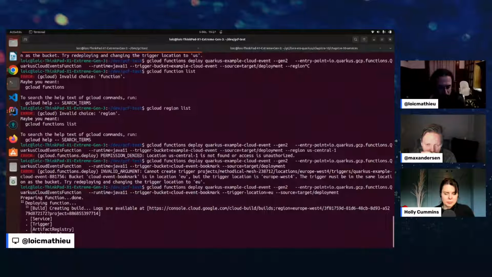So with function Gen 2, your Cloud Function uses other Google Cloud tools. It's no more custom build and custom runtimes. So it will deploy my function.